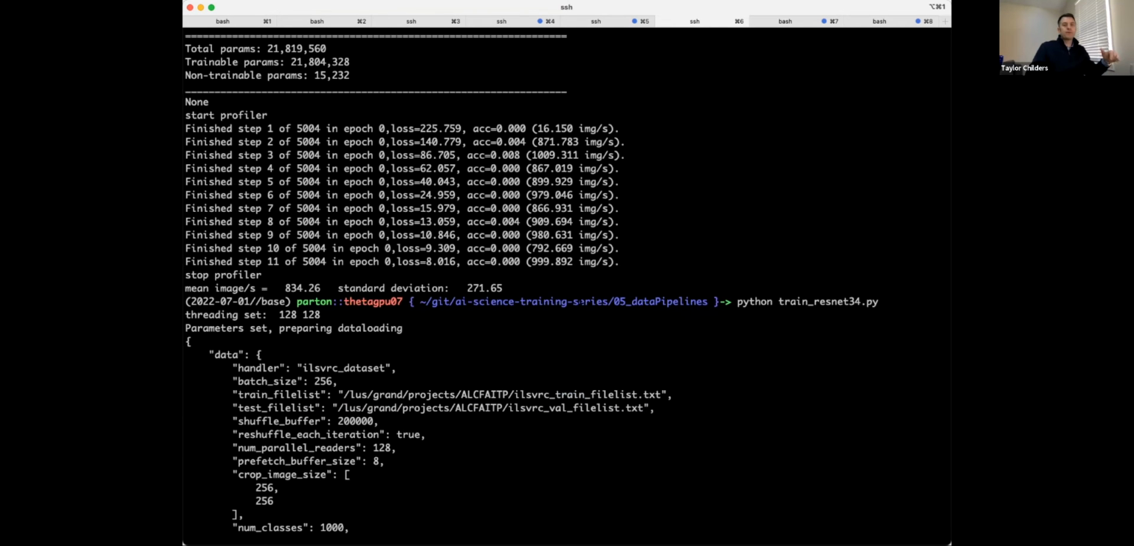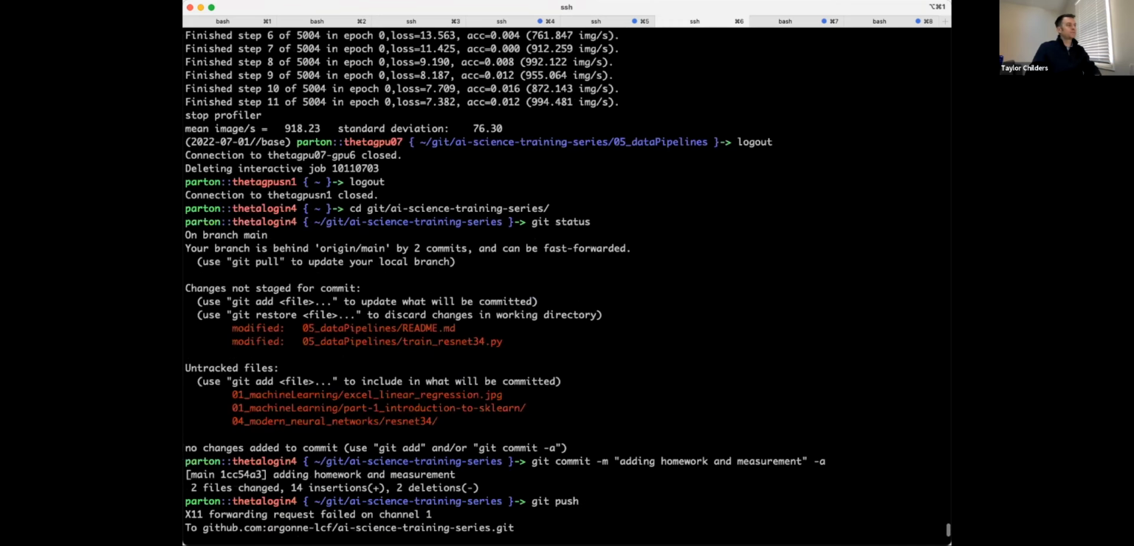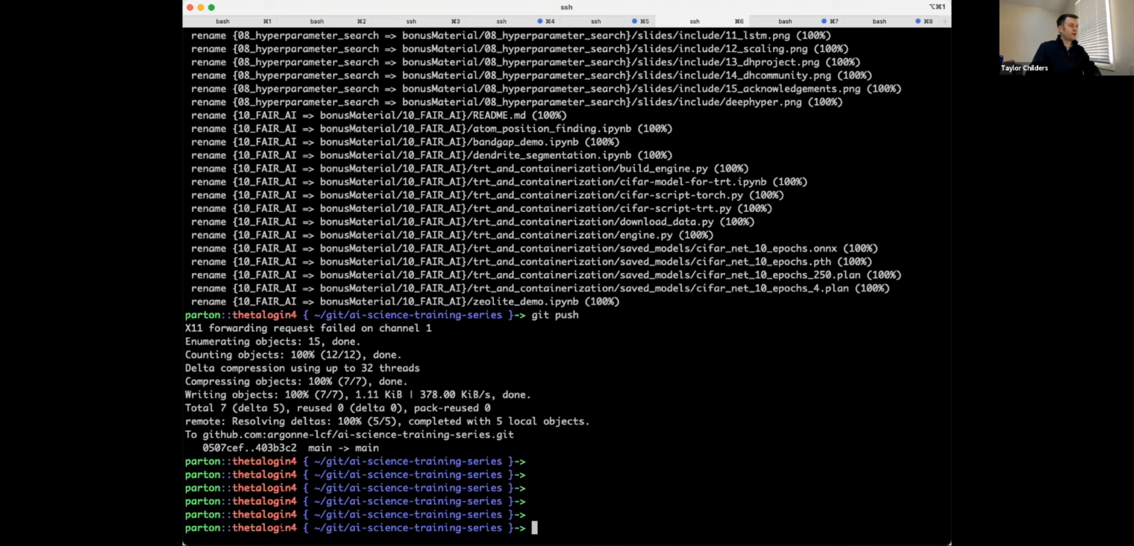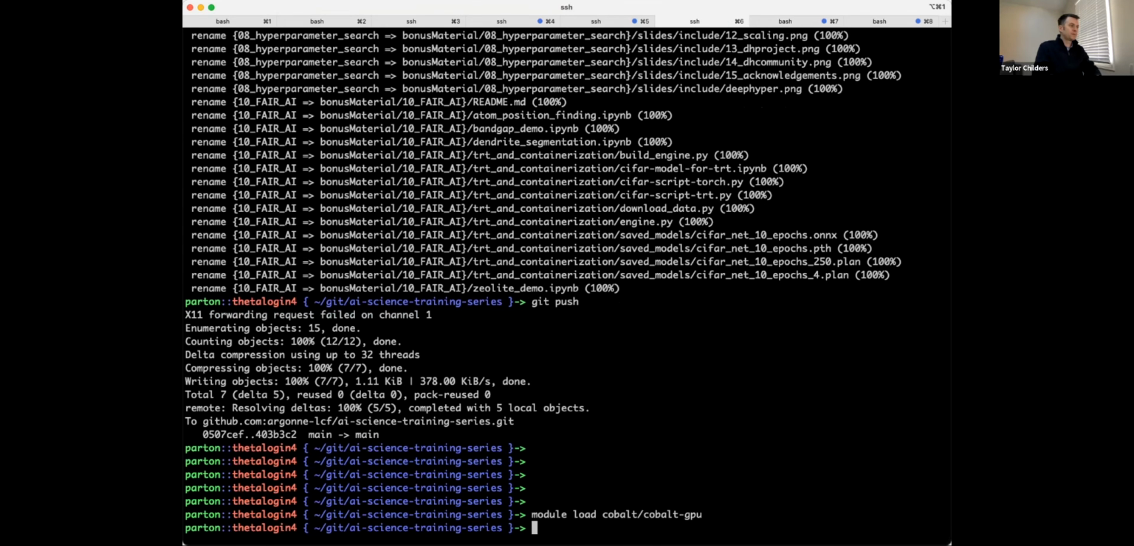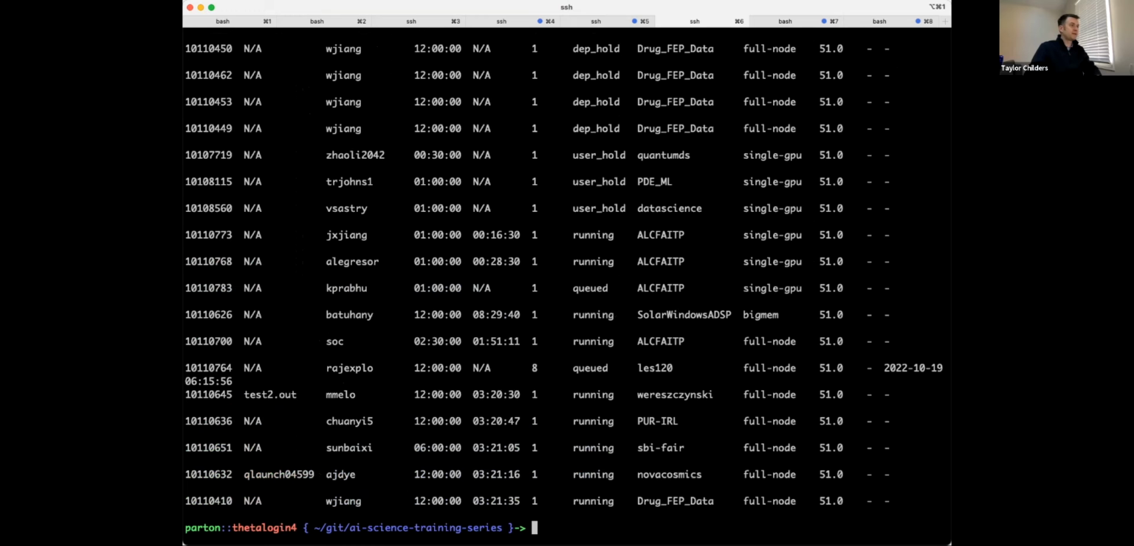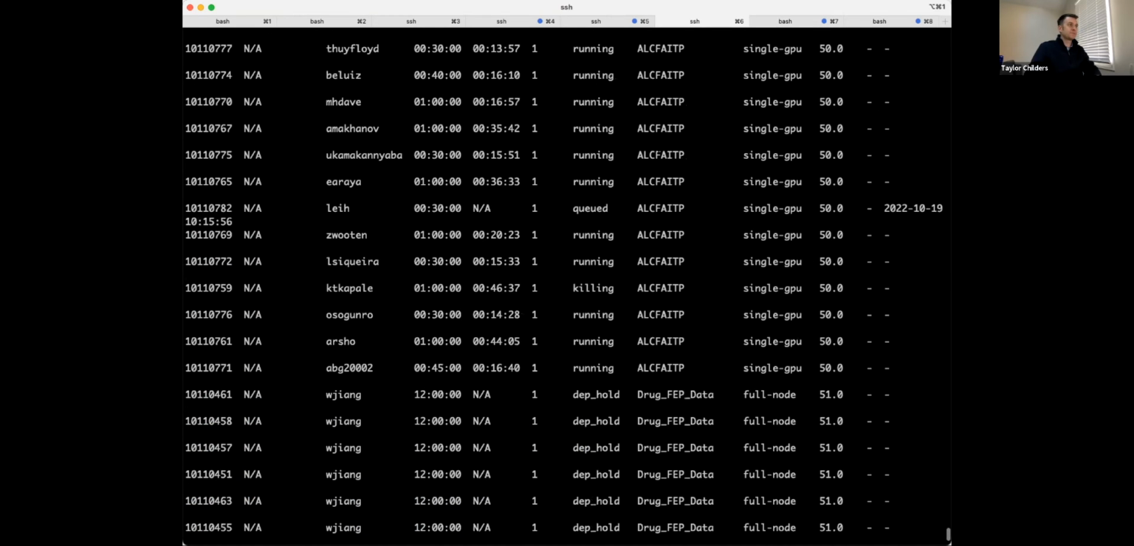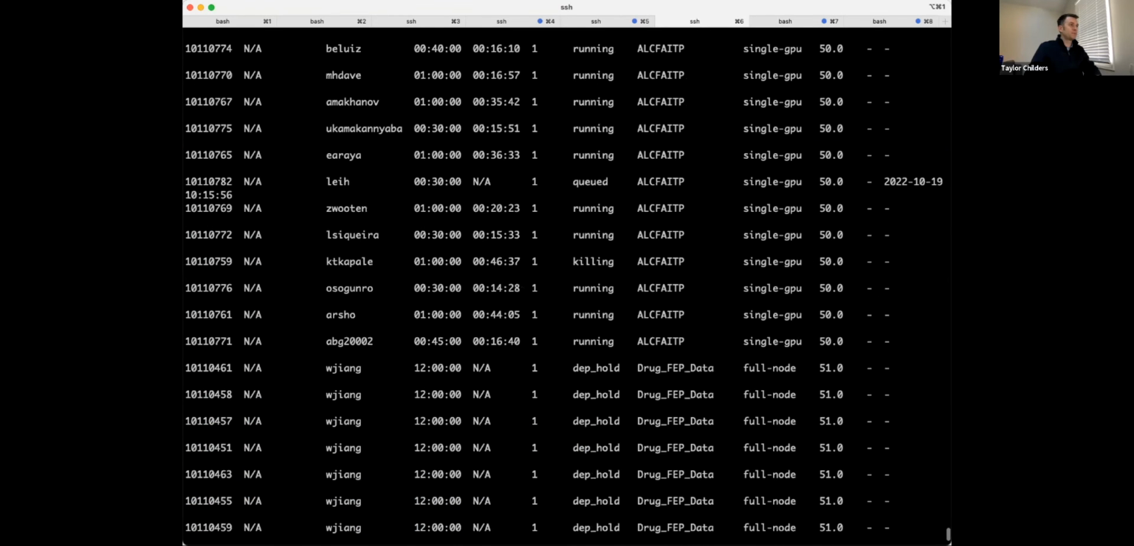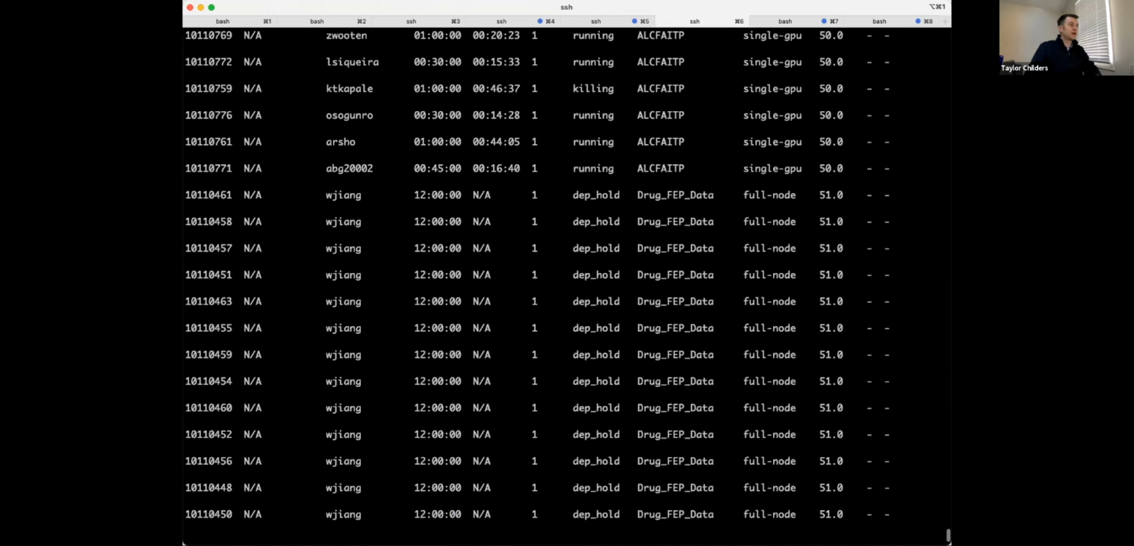So I did a qsub command on the command line, which maybe we'll just walk through that real quick. So here I am logged in to Theta. I need to make sure that I have module loaded the Cobalt for Theta GPU. Okay, so I should be able to see you guys running jobs. I see some, yep, good. See some people with their single node jobs.